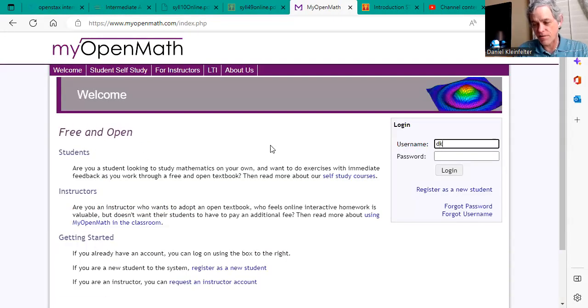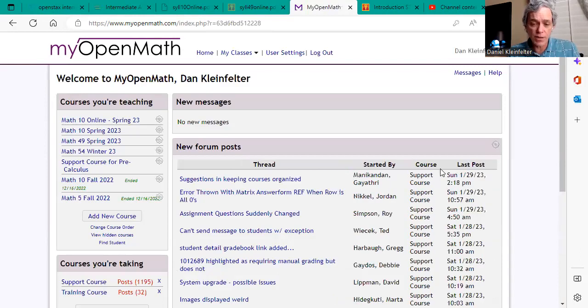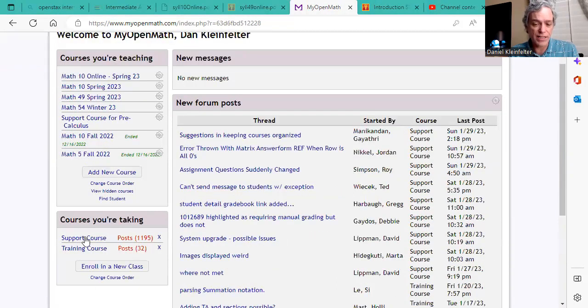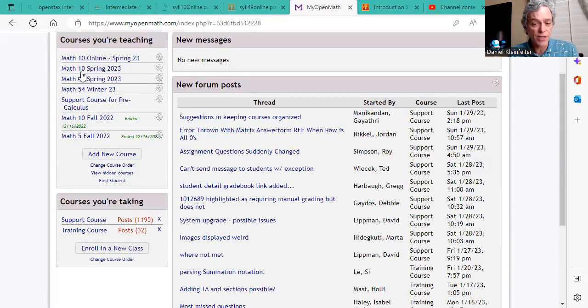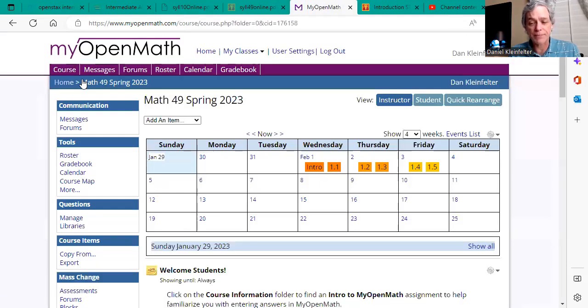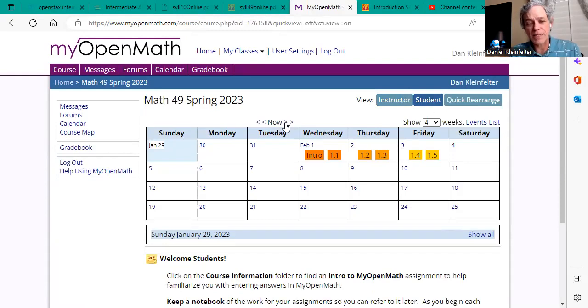I'm not going to create the fake course right now, so let me show you what it looks like after you log in. In the future, you don't of course have to do that. You're just going to put your username and password in and push login. The very first time you do it, it'll take you to a screen that looks kind of like this. Only this is the teacher version, so you're going to see nothing under courses you're teaching, and under courses you're taking, you should see Math 49 Spring of 2023. And so you can click on that, and it'll take you to a screen that looks like that, basically.